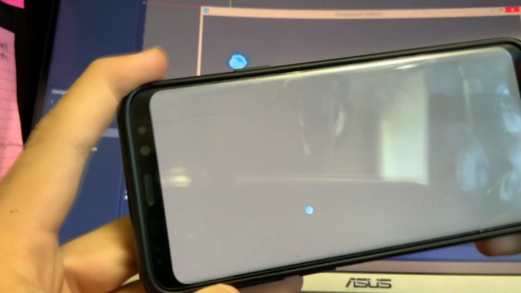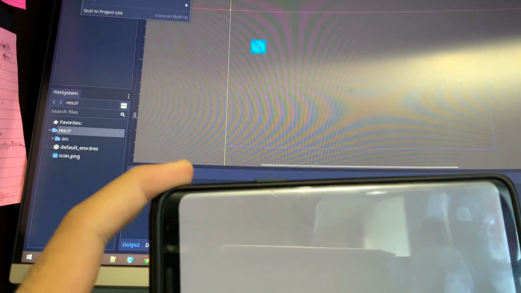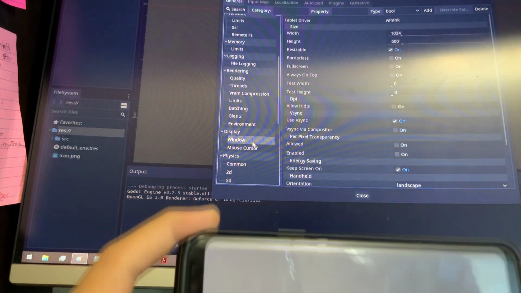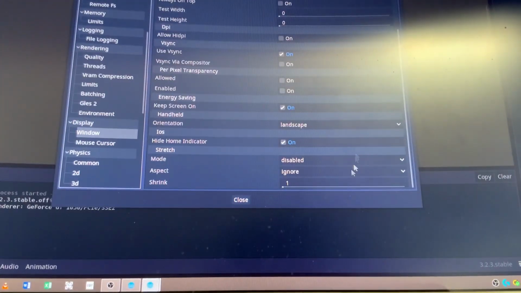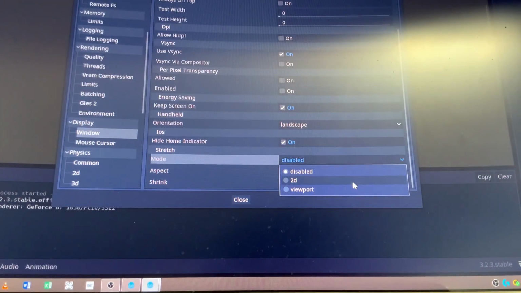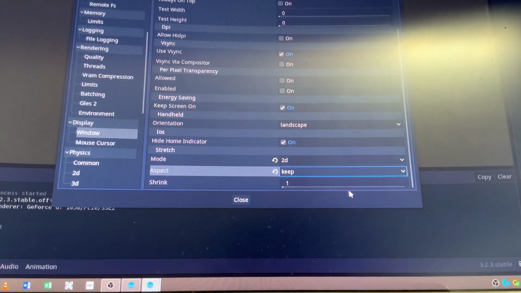And of course, you can add some score, some point system. And if you're wondering why it's so small, it's because if we go to our project settings and we go to our window, you can actually see that we have the mode on disabled and ignore. You just want to set it to 2D and keep, and you'll fix it.